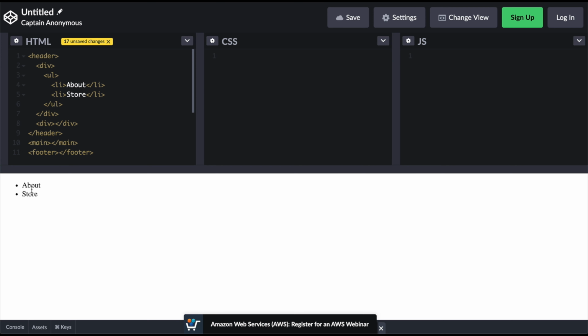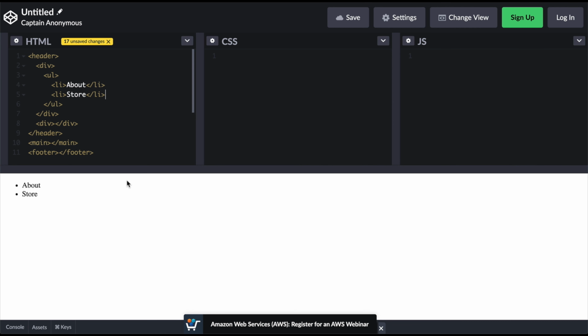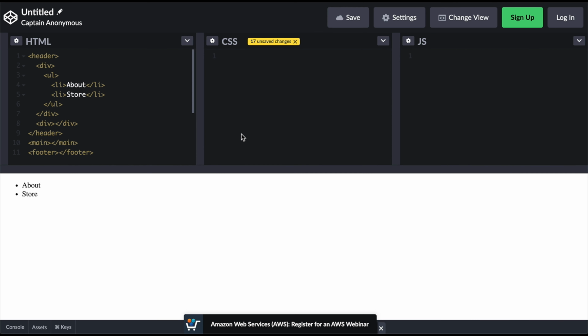You may be looking down here and saying, okay, this kind of sucks. This doesn't look anything like Google. But that's fine right now. We are not worried about styling yet. We're just worried about getting the structure of the page in. My approach would be to continue filling out that HTML until I have all the elements of the page represented there. Then I would come over to this CSS pane and start styling it.